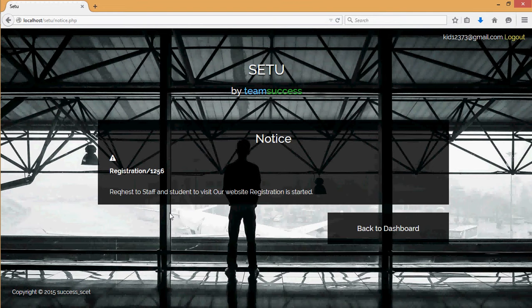It also contains the file needed with the notice. For example, if any registration form is required to be submitted by a date, then it is attached with the notice or circular. So the user can easily download that form, fill it up and submit it in an administrative office or in a particular department.